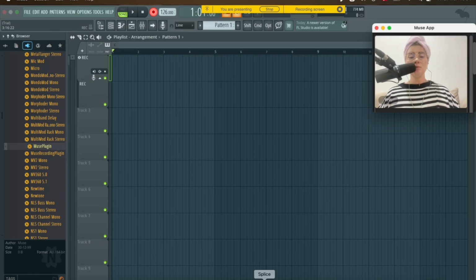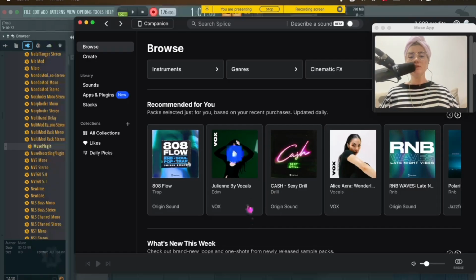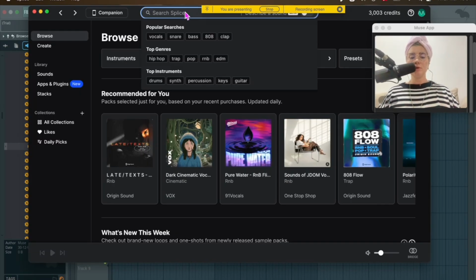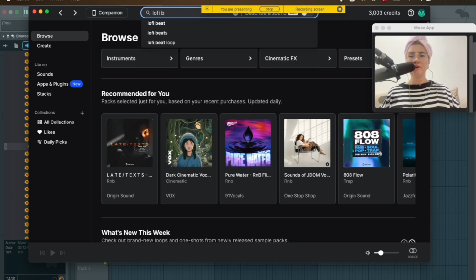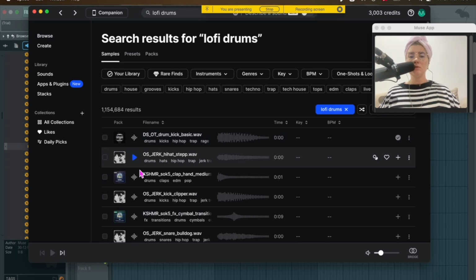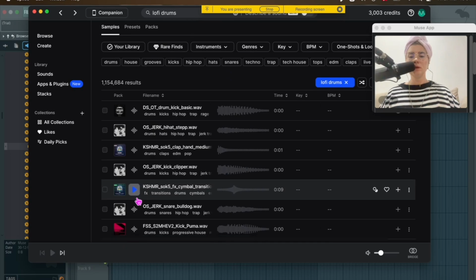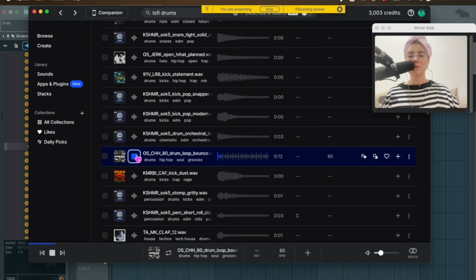So I'm going to use Splice because it's really user friendly, especially when you're a beginner. Now, there's a few different ways that you can do that. First, I would look up lo-fi beat or lo-fi drums. Actually, let's do that. Then I'm going to find a loop that I prefer. Okay. I'm going to buy it with a credit and I'm going to check the BPM.